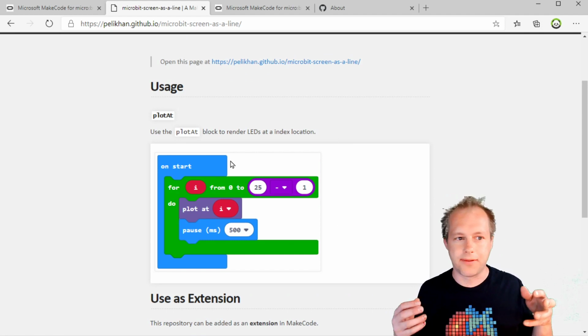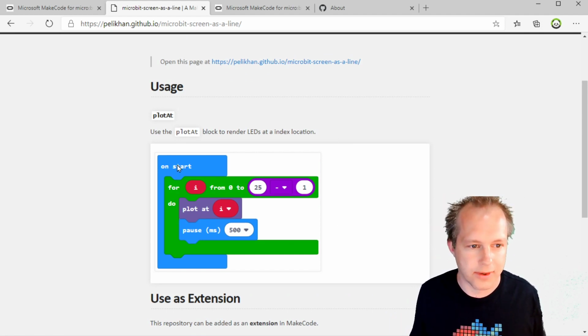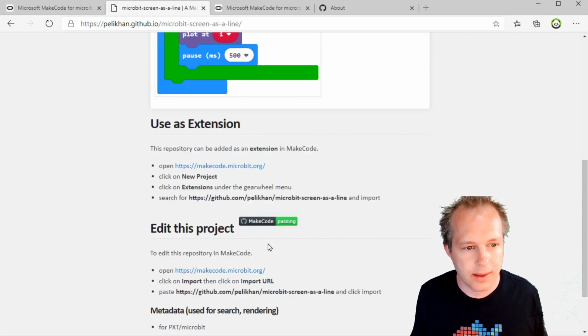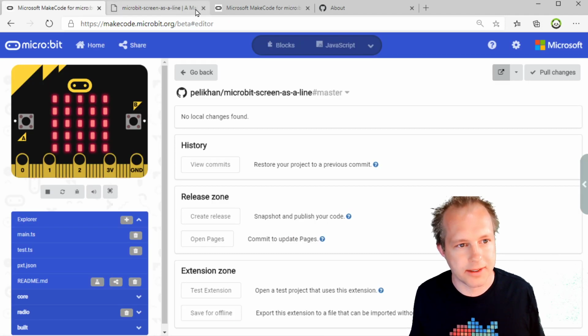And also, if a French user is going to look at this, these blocks are going to be in French. So those are the improvements that we've added for extension writing.